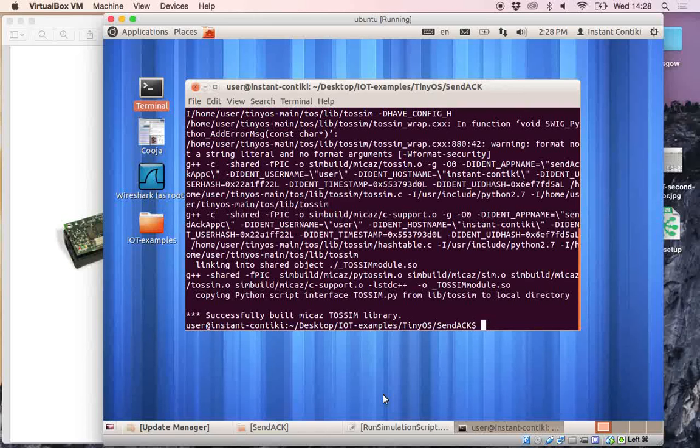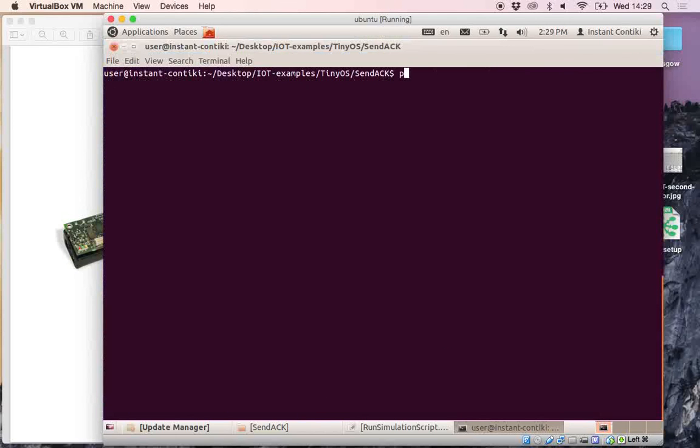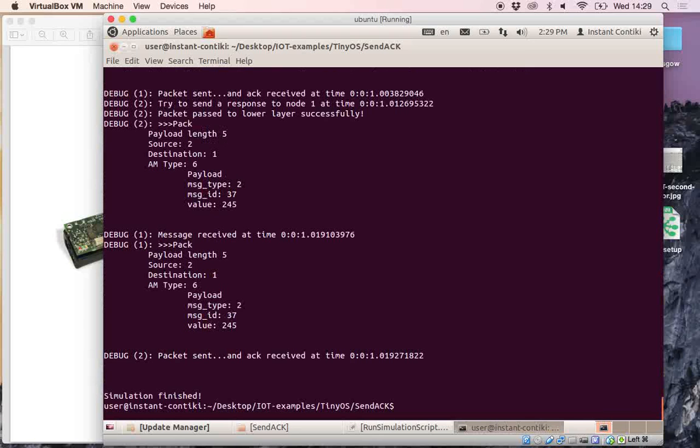So basically, that the application was booted, that a message was sent, what was the content of the message, if an acknowledgement was received or not, and this kind of stuff, okay? So let me just clear this. In order to run a simulation, you just type python run_simulation_script.py, and then you can run it. And that's it, basically, okay?